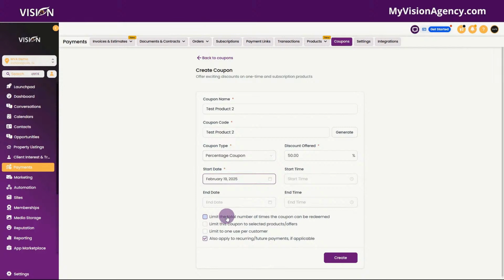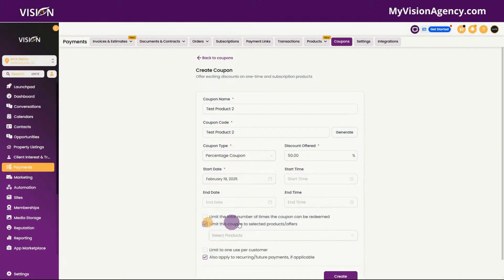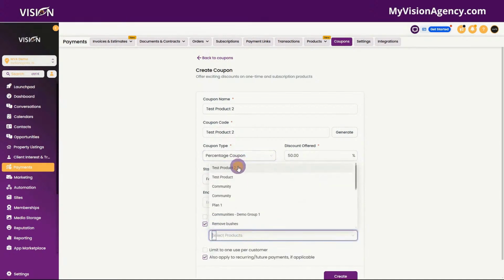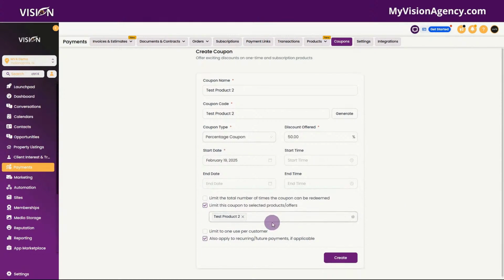You can also choose to limit the number of times the coupon can be redeemed, limit the coupon to be selected to the specific product. So I'm going to choose this and let's go ahead and select our test product 2. So I want to make sure that when this coupon is applied, it doesn't apply to all of our other products, just this specific product here. I can also limit this to one-time use per customer, and I can choose to apply to reoccurring future payments.